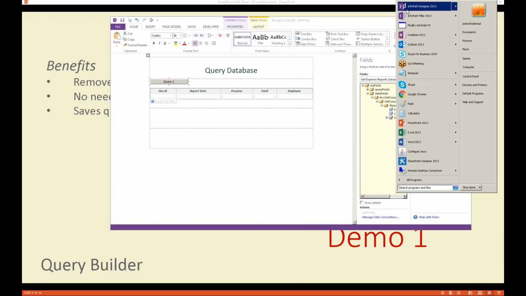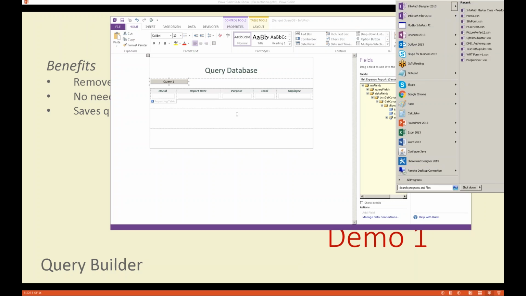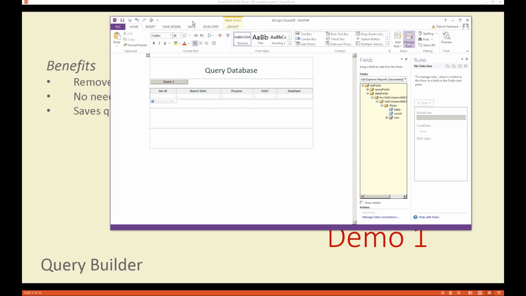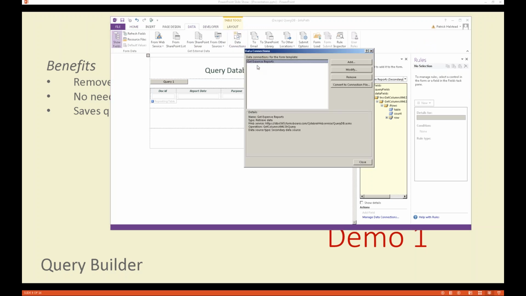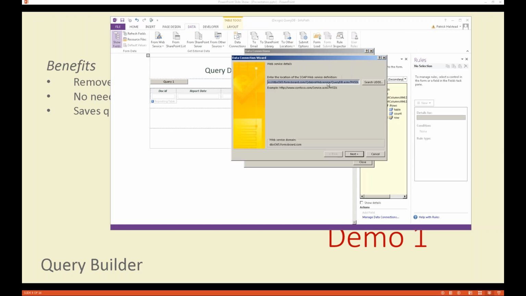I started Designer, and I went New, and created a blank form. And the first thing I did was add a data connection. So I've added a data connection to get these expense reports. You can query the database using DBXL by adding in a data connection here. And this is querying the SOAP web service. In this case, it's our dev site, dbxl365.formsport.com, Qdabra web service. And then the actual web service name is querydb.asmx.